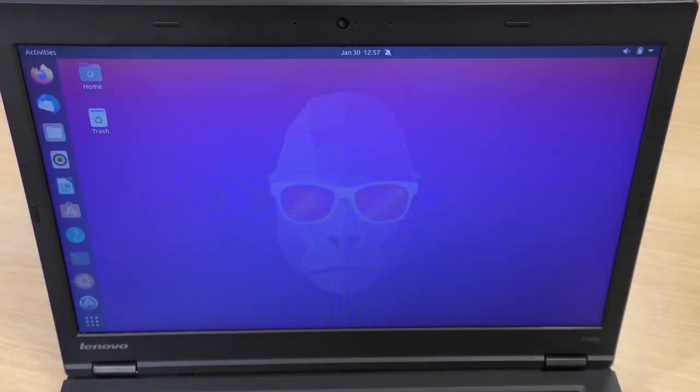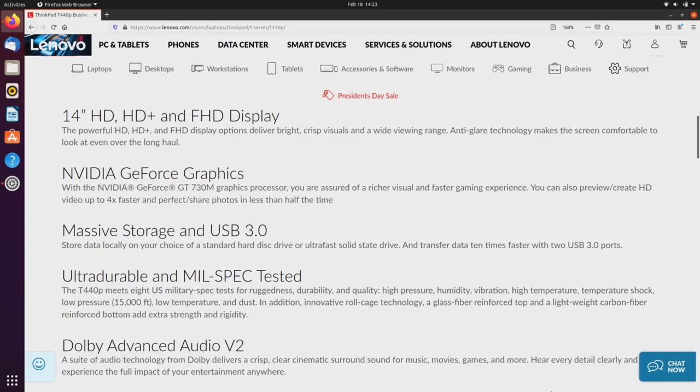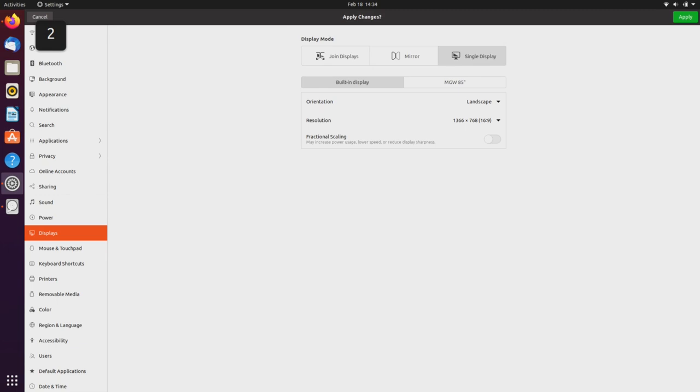The screen, however, is a downside. It's not that bright, and the resolution isn't all that great either. When this model was new, you could actually configure it with a higher resolution display, but the one that I purchased has a resolution of just 1366 by 768.